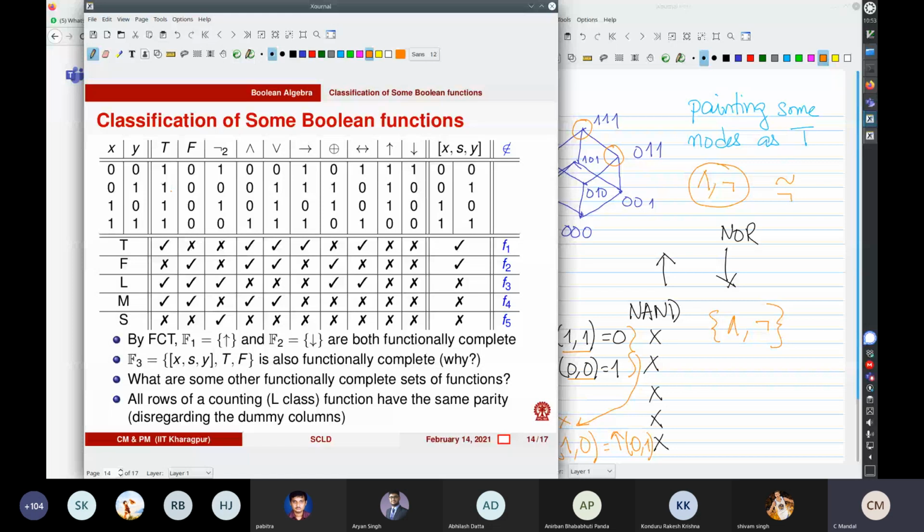Because if you remember, you have to apply 1 and 0 also as inputs. So the multiplexer by itself isn't functionally complete. It is functionally complete only if you consider the set, that is F3, I have written here below. So if you look at this set, this is the multiplexer and the T and F functions.